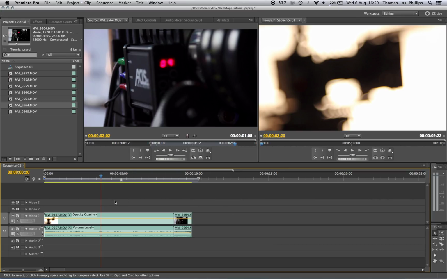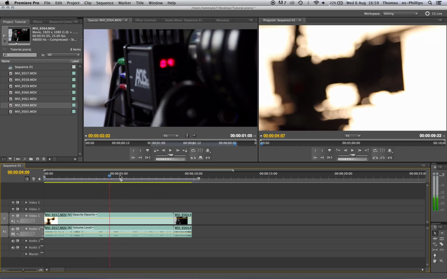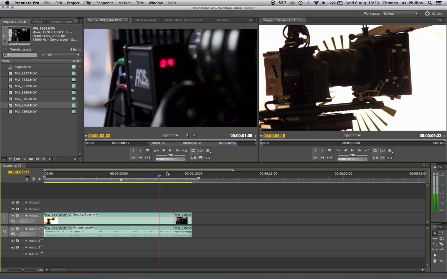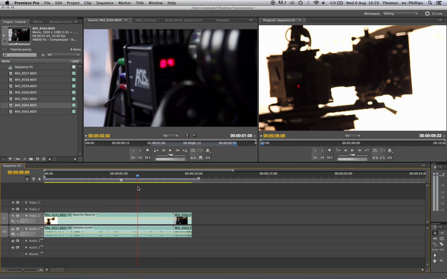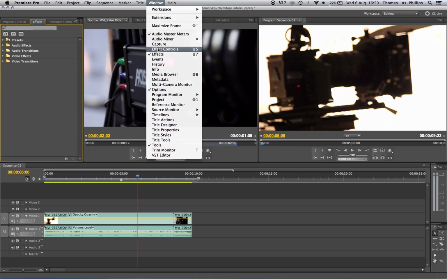So the next thing really is effects. We've done cuts, we've done edits, so we know how to put things in order on a sequence. Now the effects in Premiere Pro, we have an effects tab. If that's not here, you can go to Window and Effects, just make sure it's ticked.